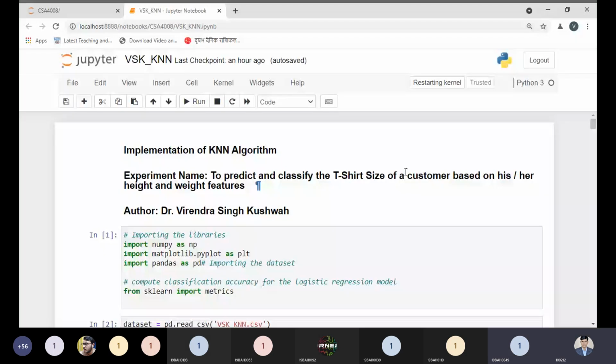It is visible to all. Okay, so in KNN, what we have seen is a problem with height and weight features. Based on these two features, we need to predict the size of a customer. That problem I'm going to implement here, and you will see the various steps we need to understand. Listen to each and every step properly. Whenever you have any doubt, you can ask me.